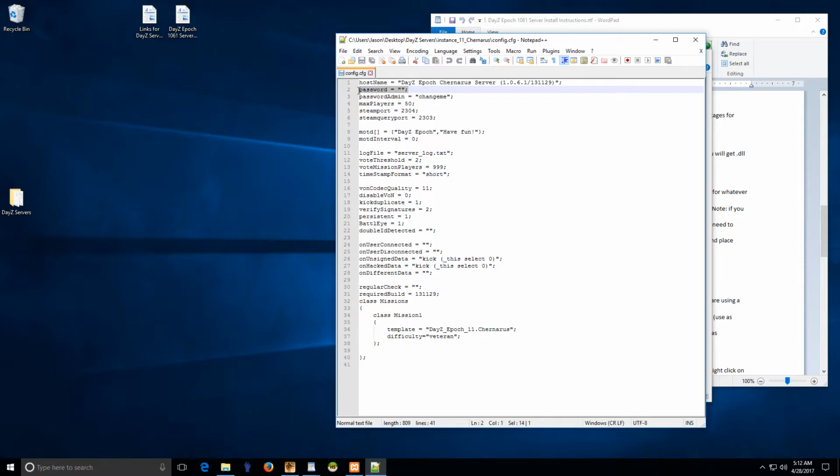Password, if you want a password, players have to present a password when they log into your server. That's where you'd set that. This admin password, I would change that if you're doing a public server. Otherwise, people would be able to log in as admin and mess around on your server. But for a test server, I'm just going to leave it. All this stuff is already correct.